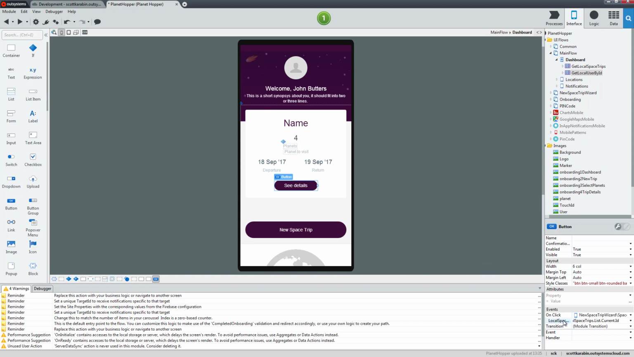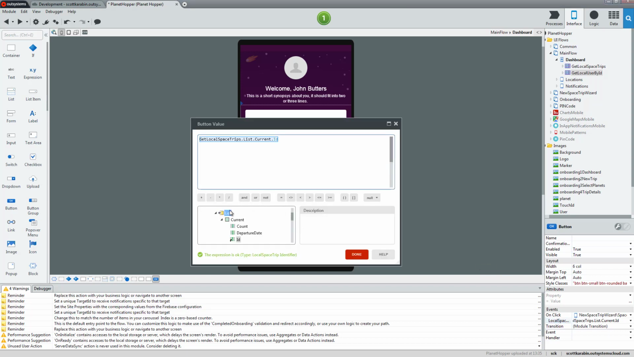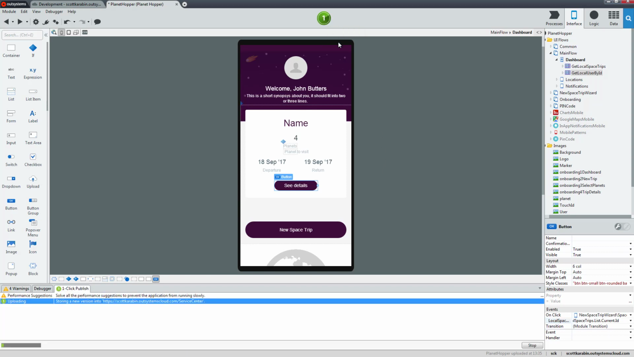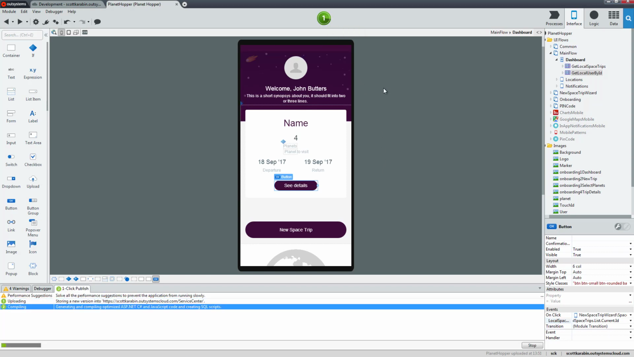So just to double check that, if we go inside, we see that the list goes to the current, and where we were getting the count and the departure dates, it does have the right ID. So we've set everything up to make the dashboard be interactive and have the right data. Let's publish this to the server so that we can try testing it out in the emulator.